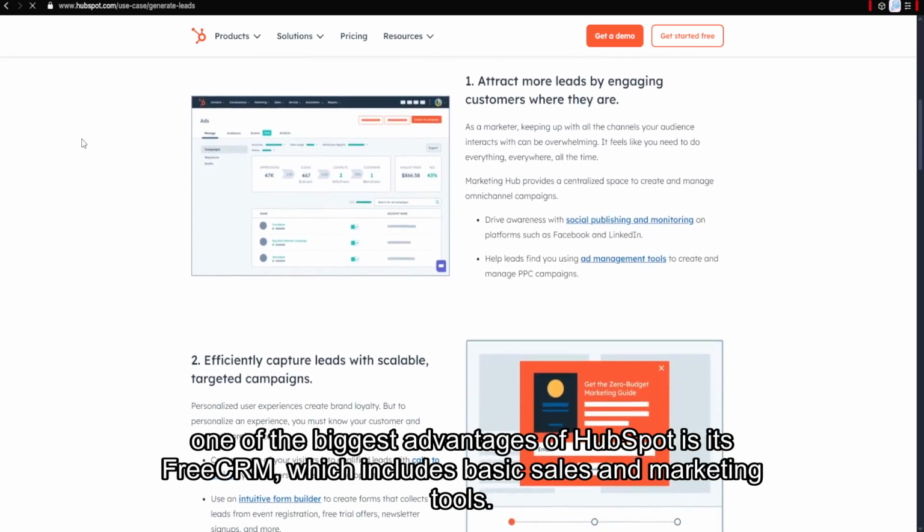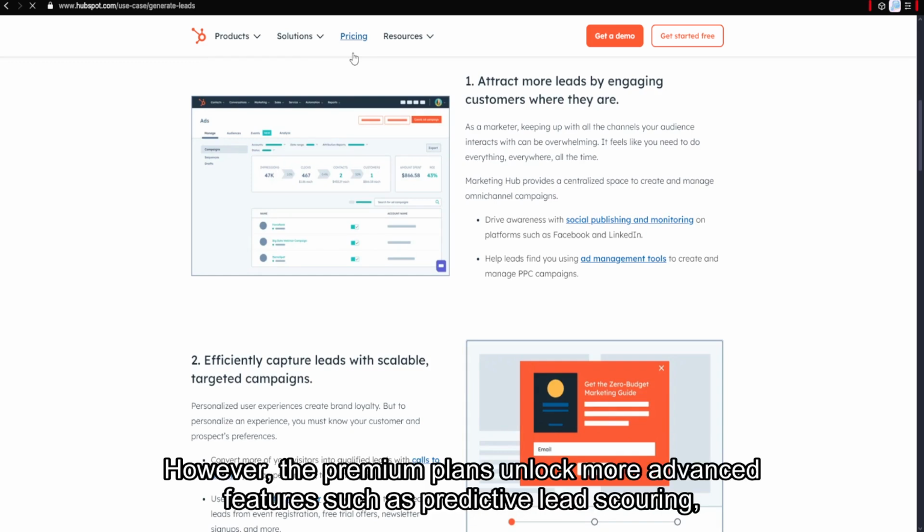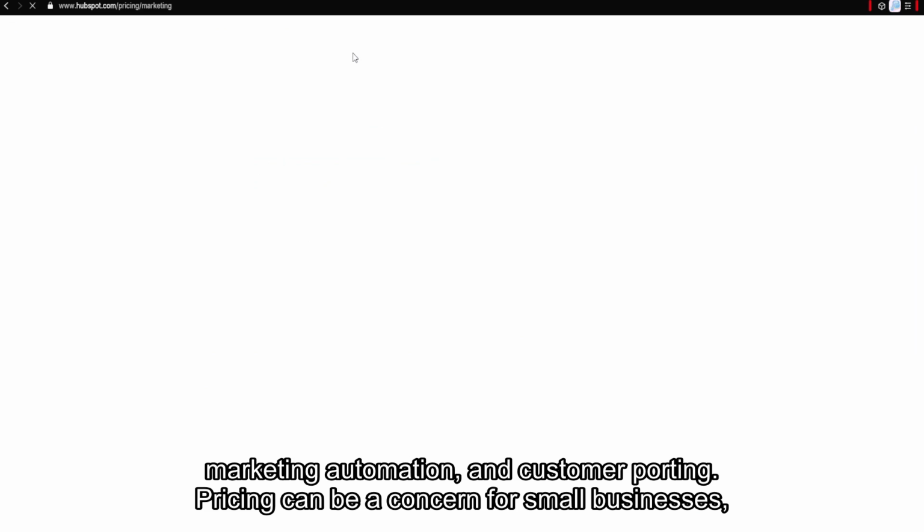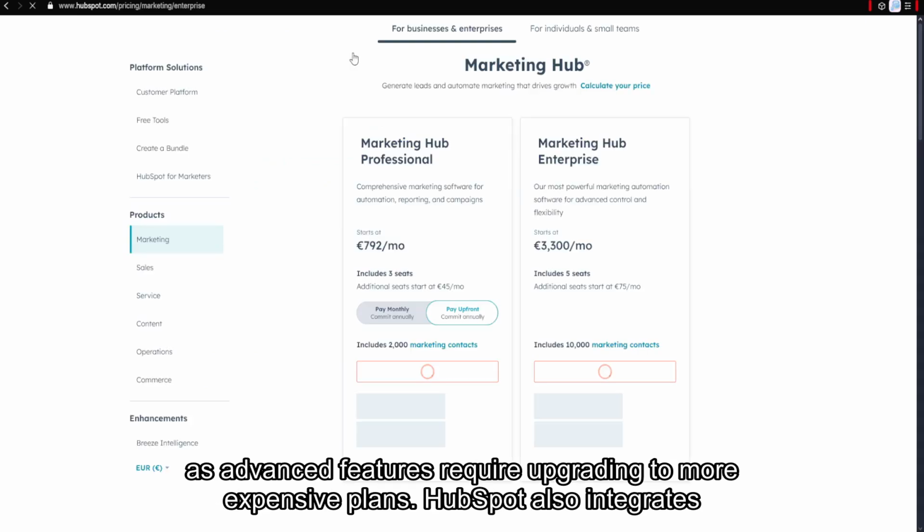One of the biggest advantages of HubSpot is its free CRM, which includes basic sales and marketing tools. However, the premium plans unlock more advanced features such as predictive lead scoring, marketing automation, and custom reporting. Pricing can be a concern for small businesses, as advanced features require upgrading to more expensive plans.